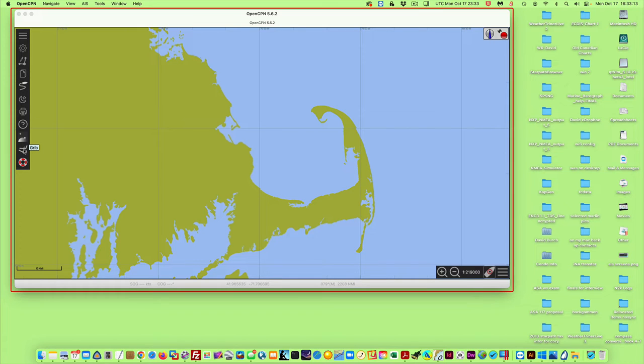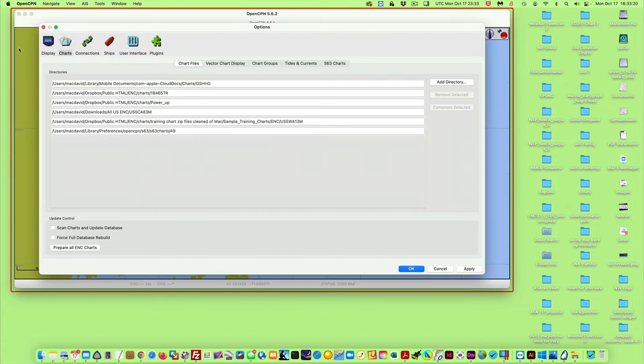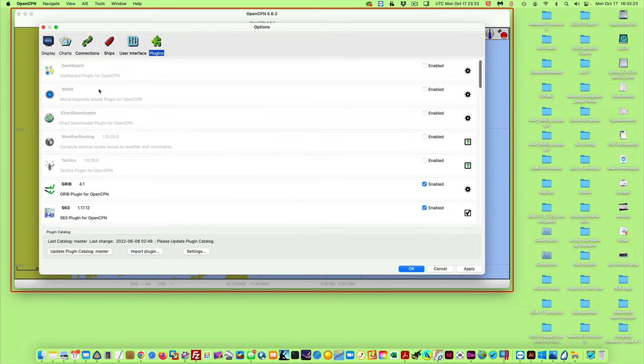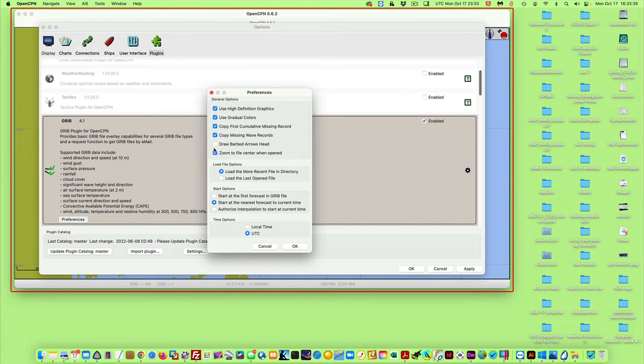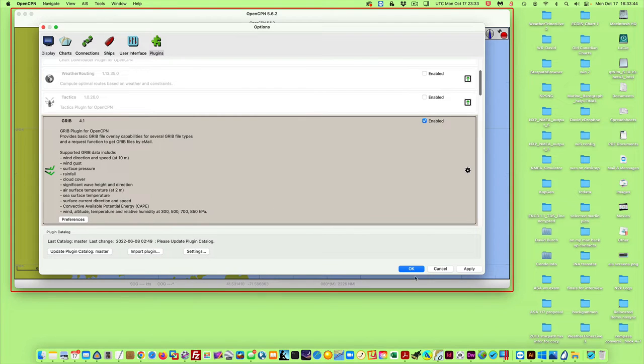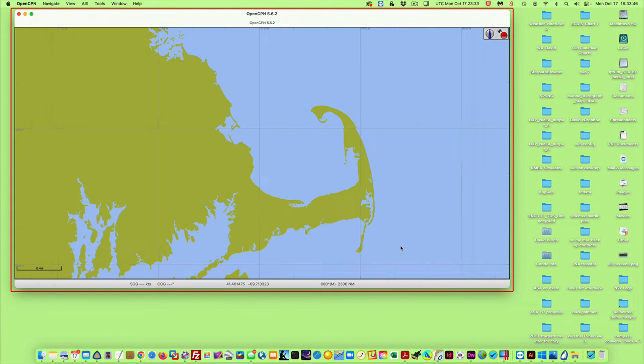You need to be sure that the GRIB plugin is showing. That's here, and you get to the plugins by clicking this button. And then this is the GRIB one. Then you just maybe update your plugins, and then load it, and so forth. And then maybe go to the preferences and draw barbed arrowhead. Turn this one off, turn this one off, and you get more realistic wind barbs. Okay, that's good. That's the setup. Then you hit apply, and so forth.